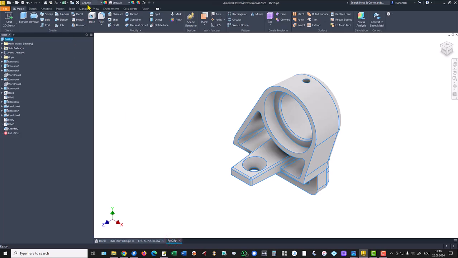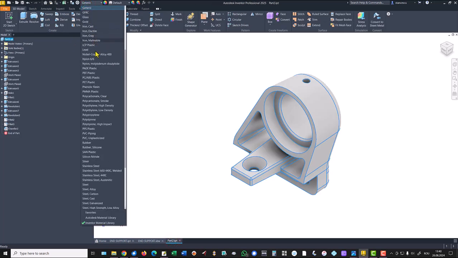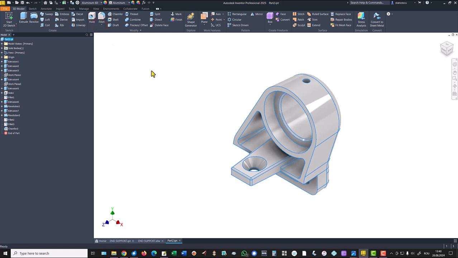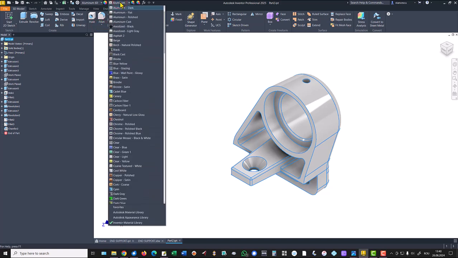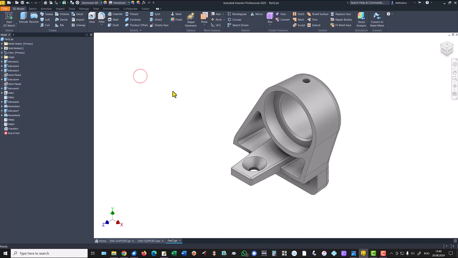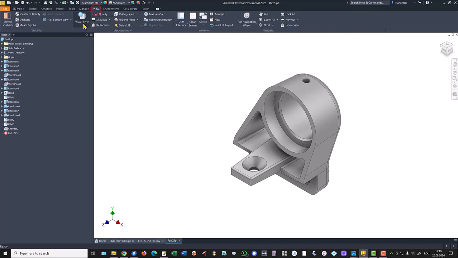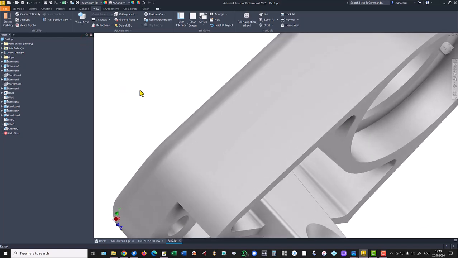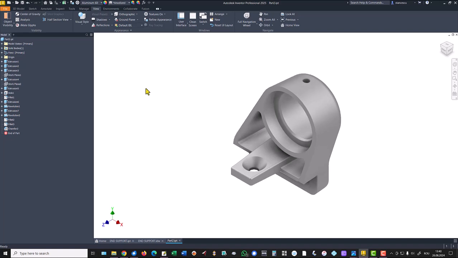We apply material aluminum, and anodized light gray. If we want, we can eliminate this, and we have this nice piece. That's all for today.